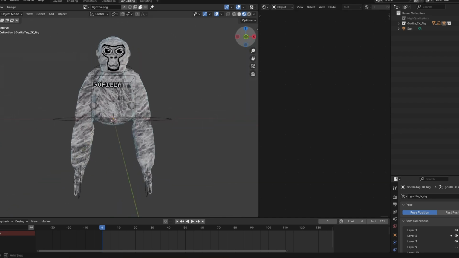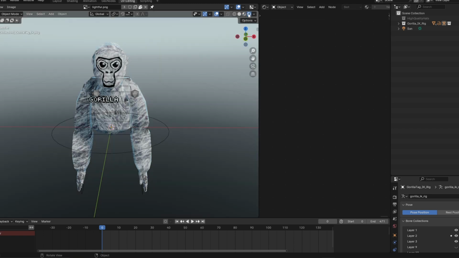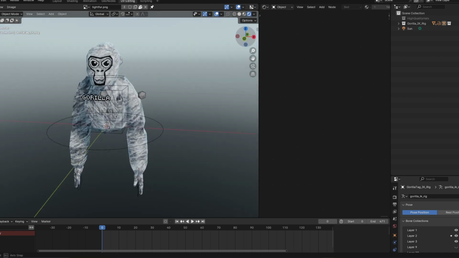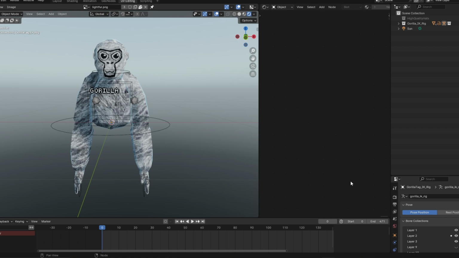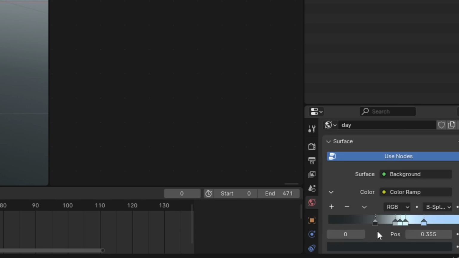And it'll look something like this. I recommend hitting this button in the top corner. It'll just add a little more atmosphere to it, make it look cooler. And if you wanna customize the colors in the background, you could go to World over here, hit the arrow by color ramp, and just mess with these colors if you want to make it more bluish, more anything really.